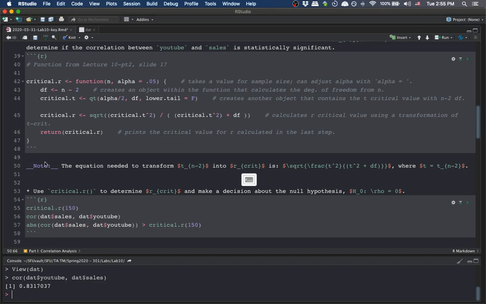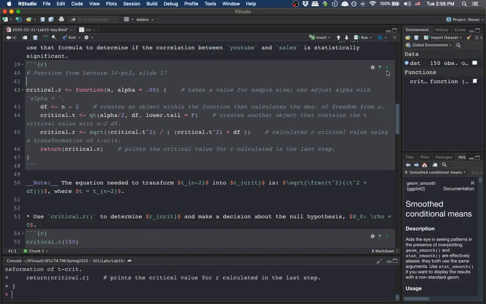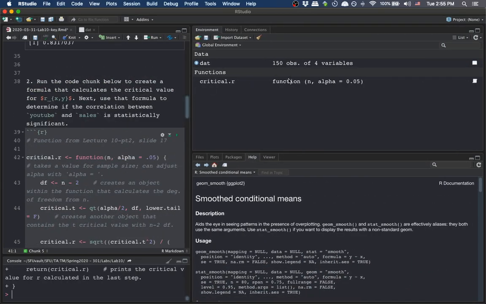So really, when we actually get this function run here, this is now a custom function for us to use. You can see it in your environment.